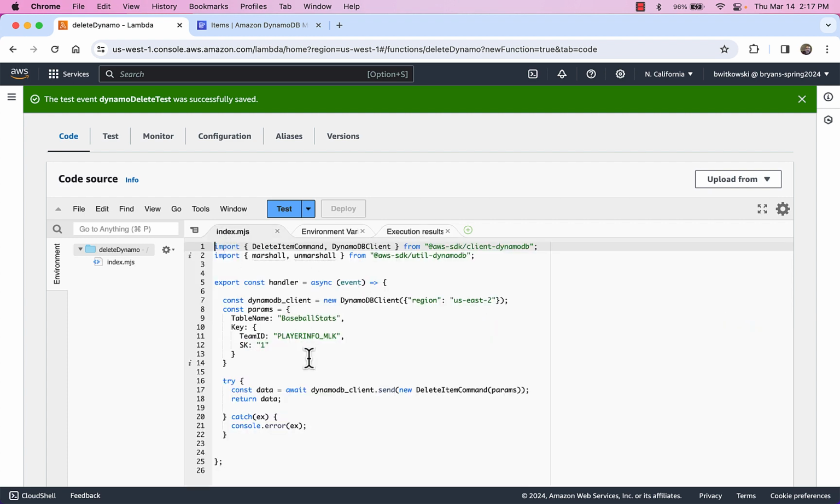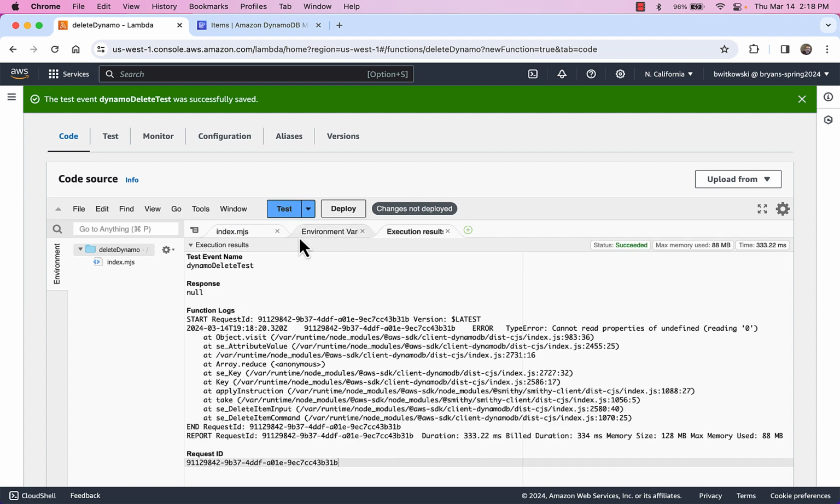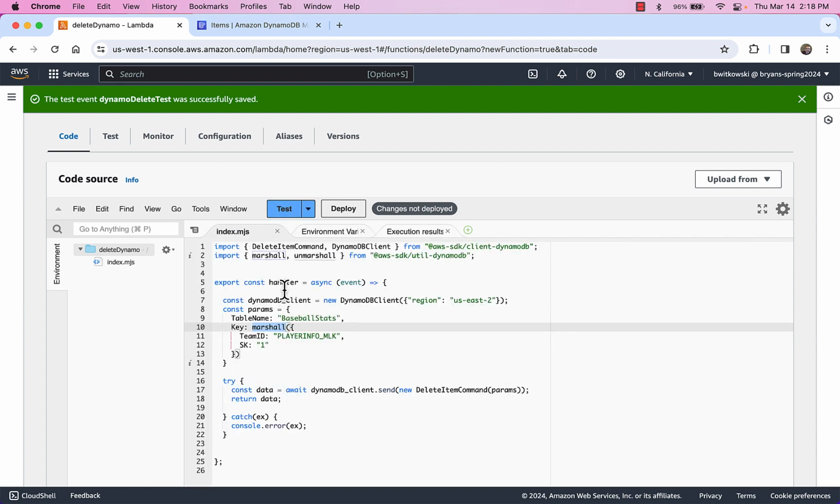I think that has to do with the fact that the key that I've defined right here is not marshaled. So I have to marshal this value. Okay, so I can't leave it as just team ID with the corresponding attribute value. I either have to marshal it myself, or I can use the library to do that for me. So I'm going to go ahead and I hit test. I didn't mean to test it. I knew that it wouldn't work. I was going to get the same result. I added this marshal function call around it, and I have to deploy it.